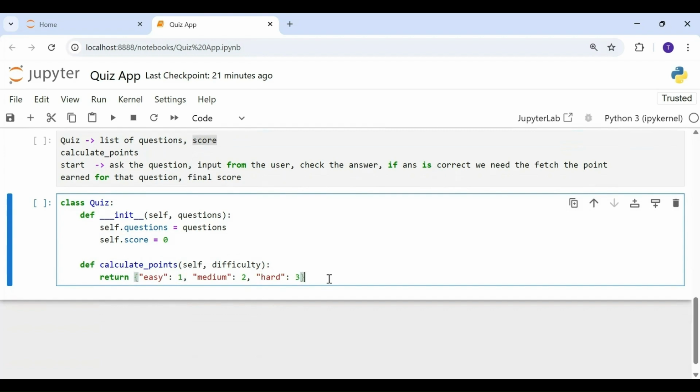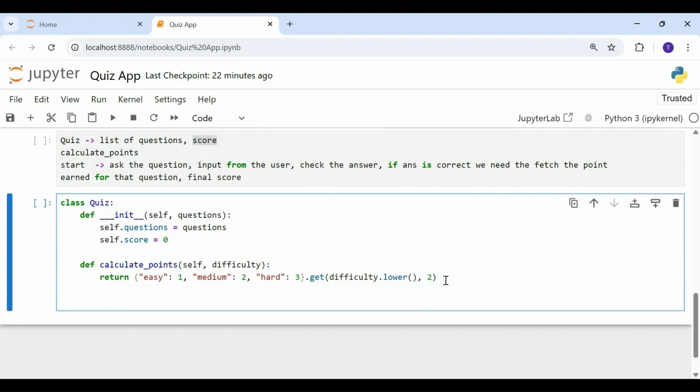Now we want to fetch the value based on the key. We have a get function for that. So we can say get, and we already have the difficulty, but difficulty could be lowercase or uppercase. So let's just convert everything to lowercase. So difficulty dot lower, comma 2. So here we are saying that if the difficulty is not known, just return 2. Assume it is medium difficulty. So this is fine.